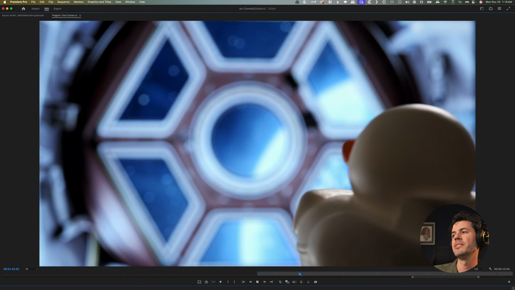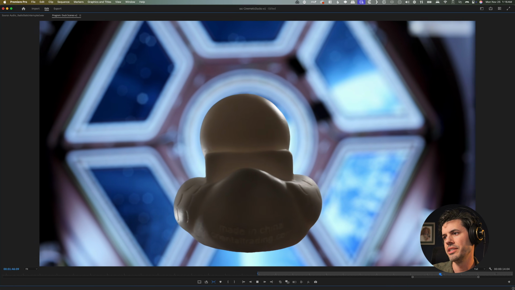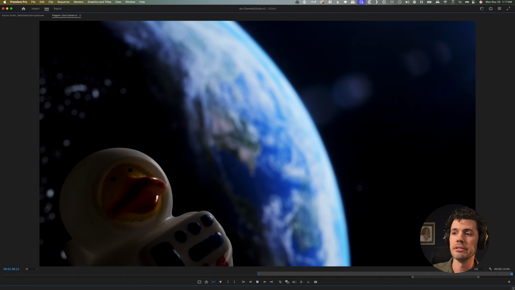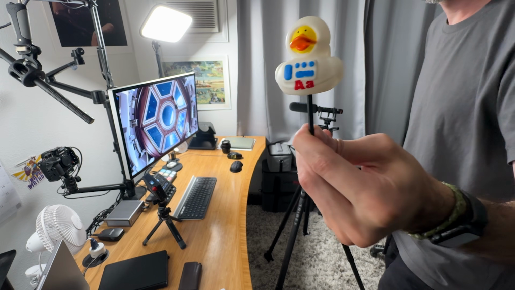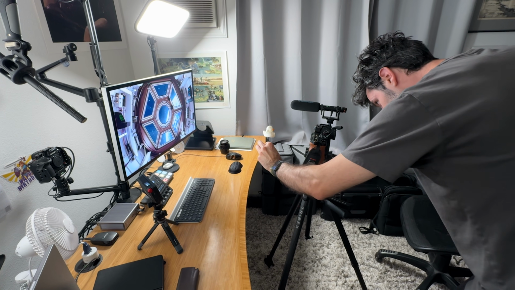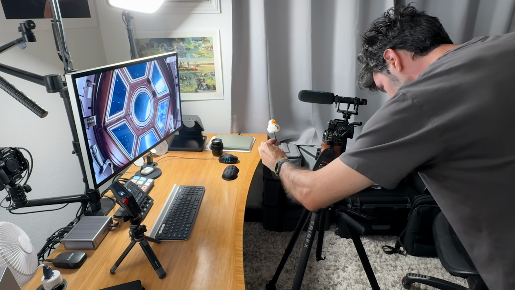So with no sound, it looks like this. There he is, just floating. Or she. We don't know. This one was fun to shoot, by the way. I used my computer monitor as the backdrop, so I just played stock footage of like the earth and then held the little duck in front of it. Let's take a look at this with sound design, huh?